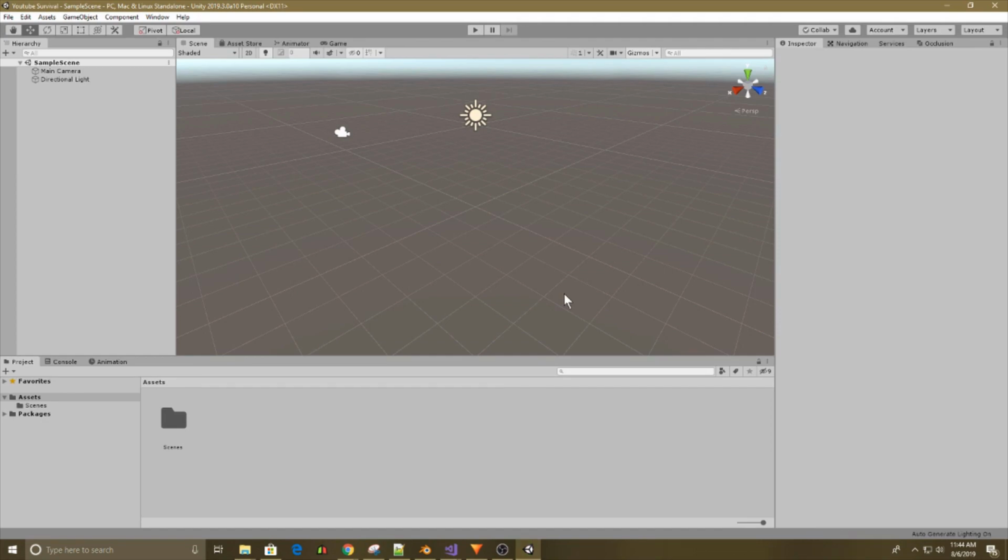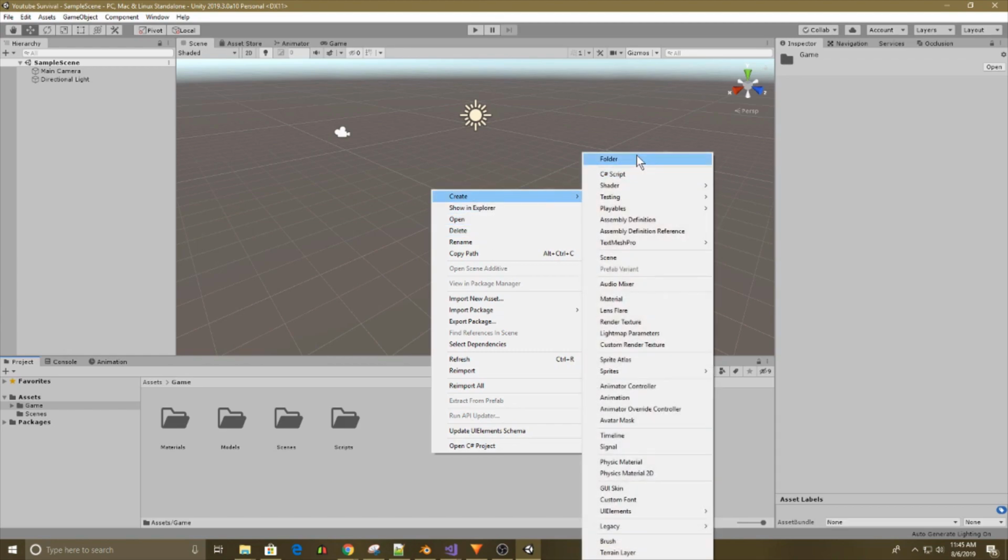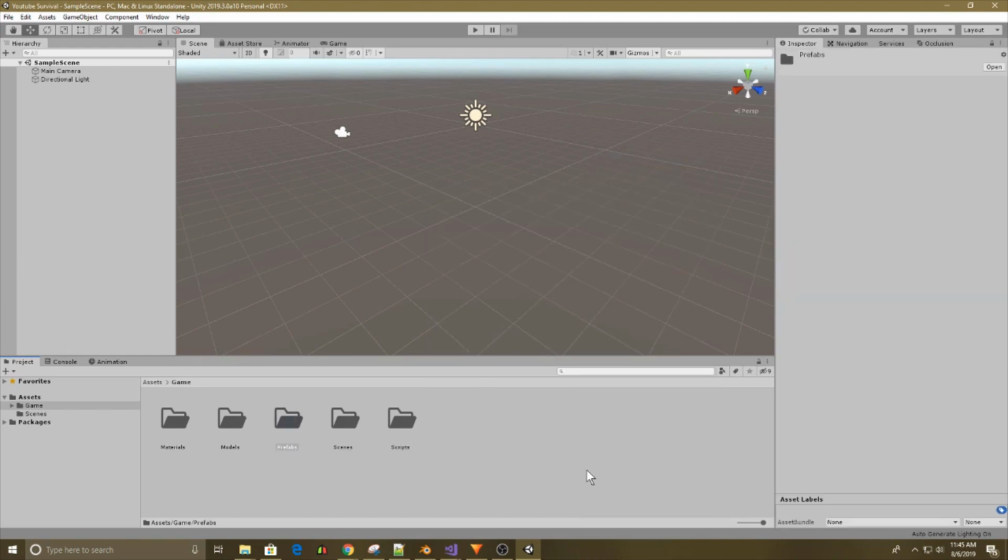Okay, so now that our Unity is loaded in, let's set up our project. First we're gonna go down here and right click and hit create folder. Let's call this game. Inside of game we're gonna create 6 folders. Folder scripts. Let's create another folder, scenes. Create folder models. Create folder materials. Create folder prefabs, and finally create folder animations.